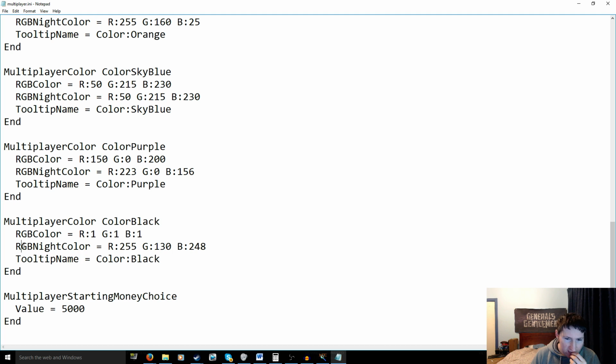Now the night color, I'm not entirely sure what that is, but I'm pretty sure just by the name of it, it's the color when you're playing on a nighttime map. Because some maps are at nighttime and the colors look different, so that's probably it. I don't normally bother with that. Whatever, you might as well change it to the same.